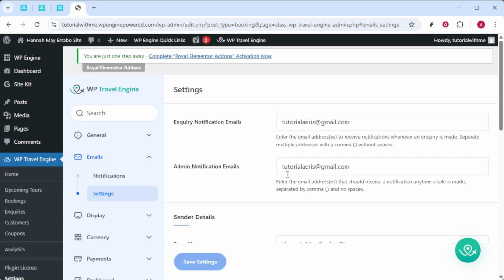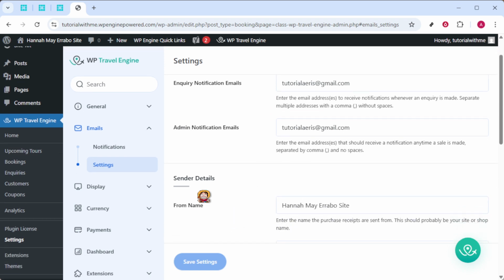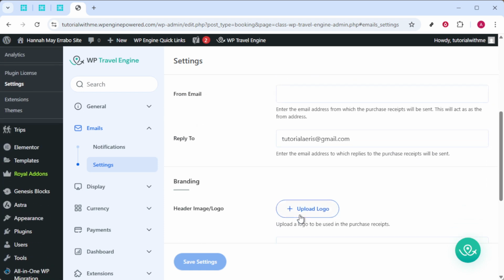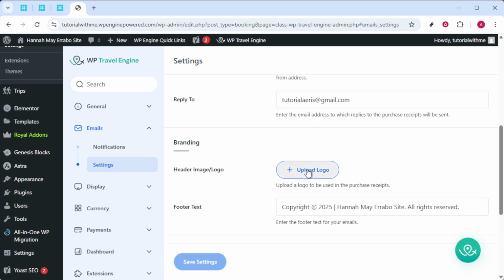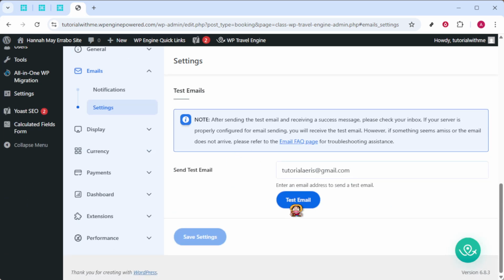Finally, save your changes. Look for the Save Changes button and click it to ensure everything you've configured is good to go. If you want to make sure your notifications look right and are being sent correctly, there's an option to send a test notification. This step is optional but highly recommended to ensure everything is working as expected.